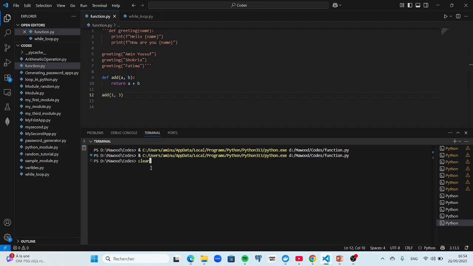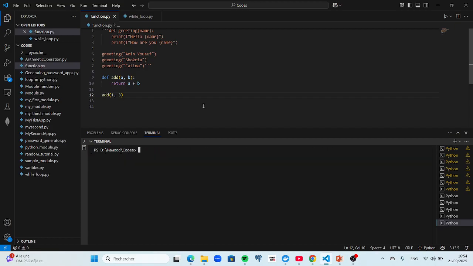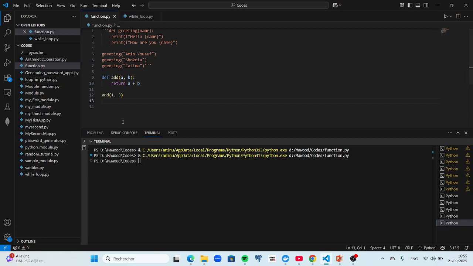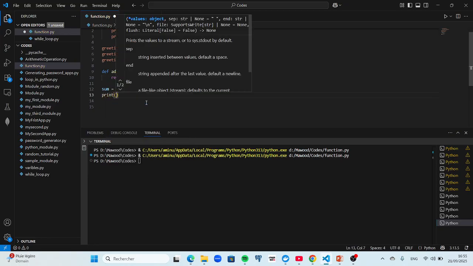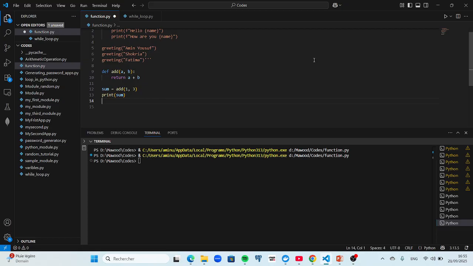Why did it not work? What happened? Sorry. It should be stored inside a variable sum, then I will print sum. Now it should be working fine. You can see 4.